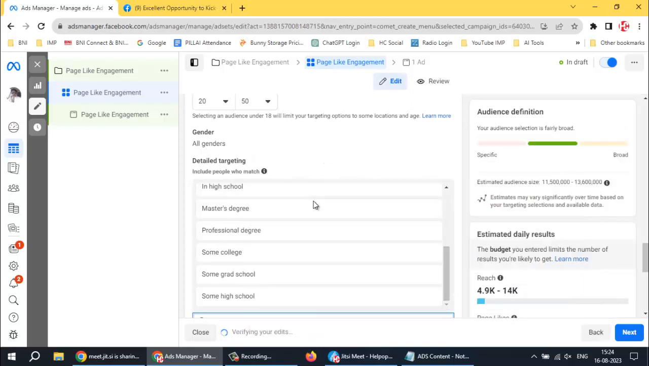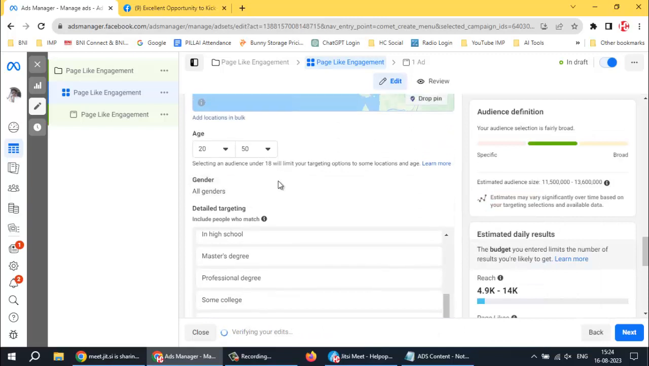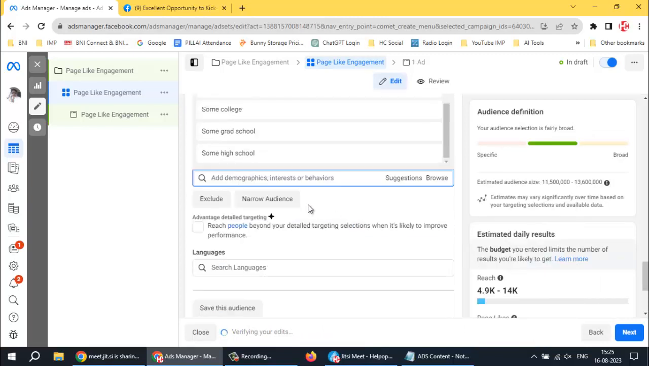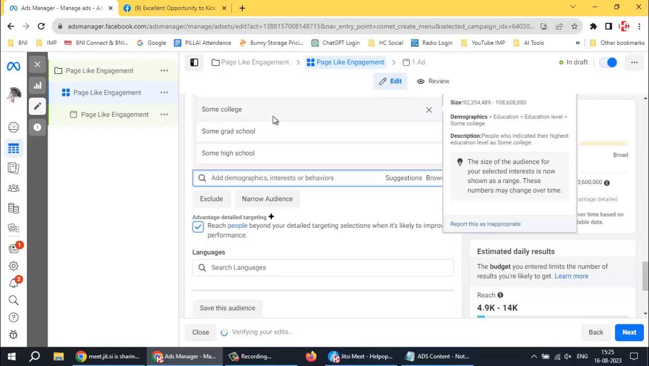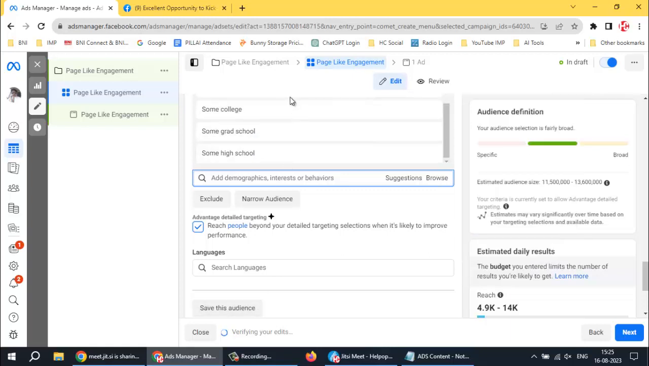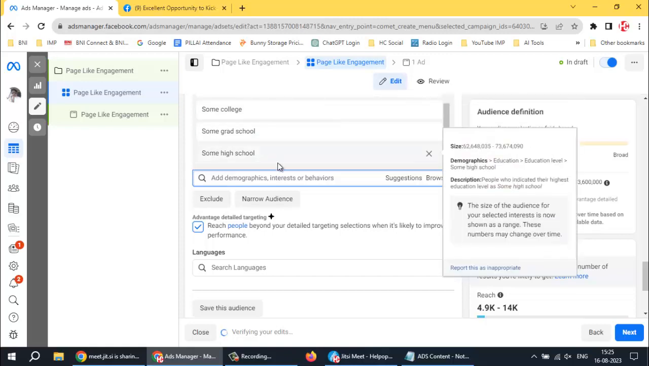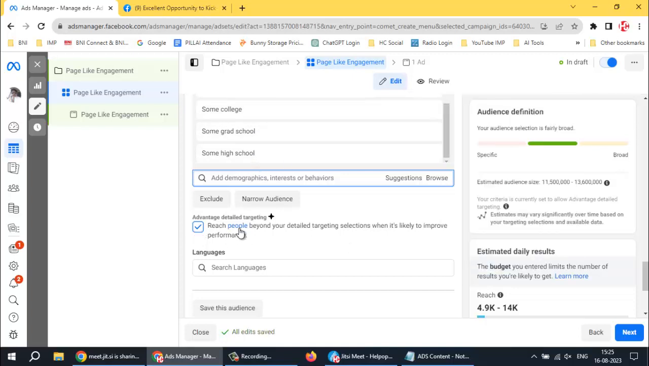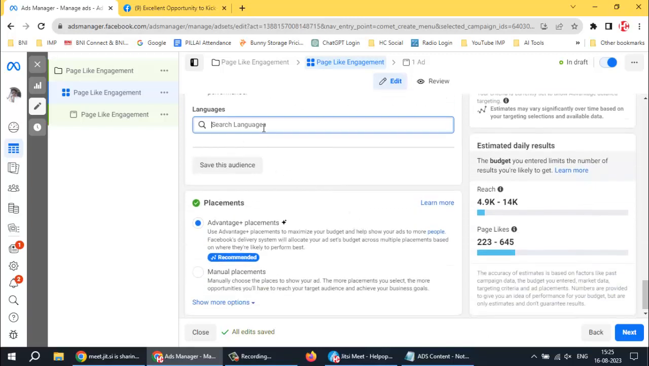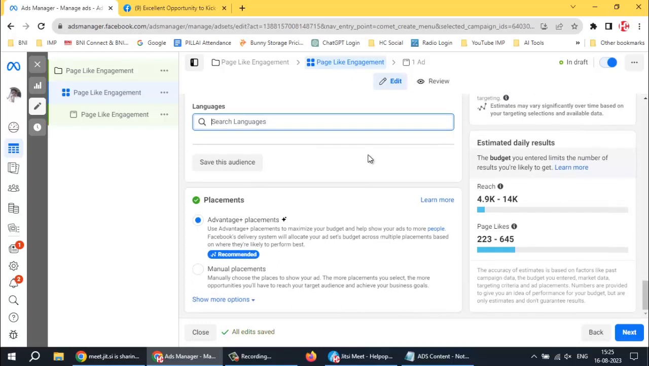So my audience is selected, genders, all genders we want, and I can select this option. So reach more people beyond the selection that we have selected, that is beyond our detailed targeting selections that we have selected above. So any audience which is matching the audience related to what we have selected, then yes, it will show our ads to them also. So that is it. And then languages, we want all languages, so I'll not select anything over here. So by default it is all languages.